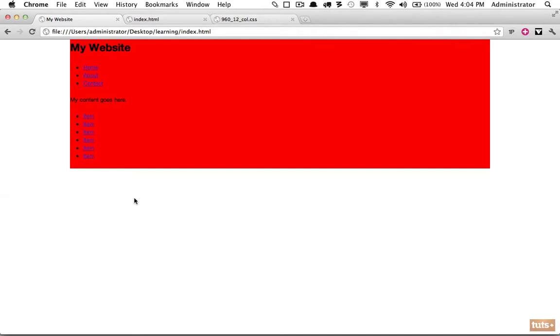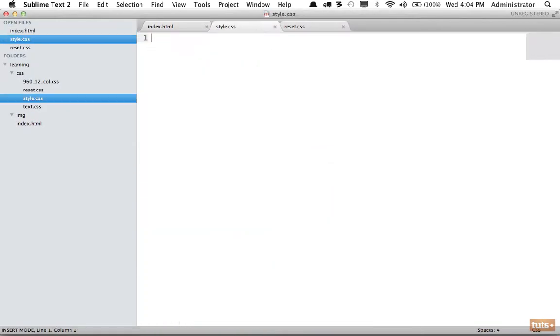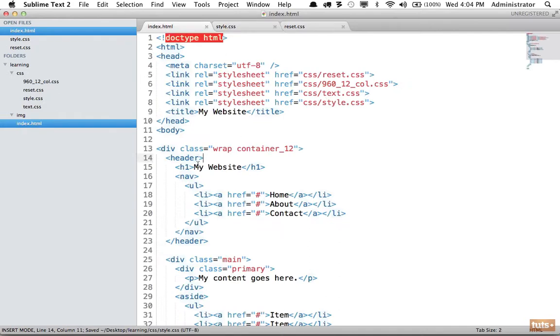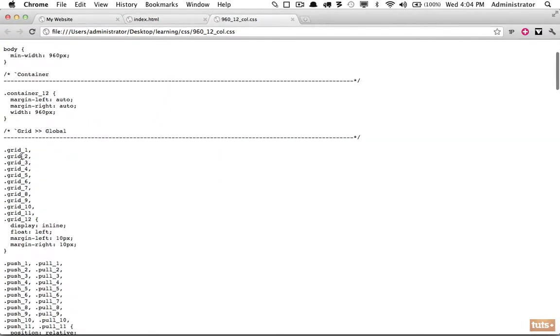The next step is to maybe push the navigation to the top right. So let's open up style.css, and I'm going to override container 12 and apply that background color of red because I think it's easier to see the dimensions of what we're working with. The next step is within the header, why don't we specify that the H1 should have a class? And how can we set these? If we come back, look at all these different grids.